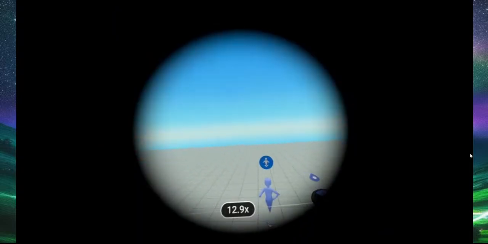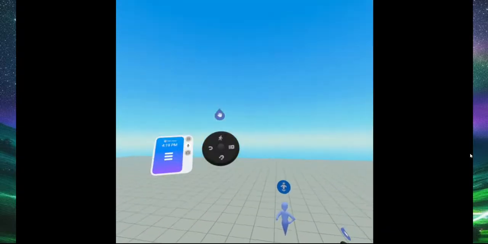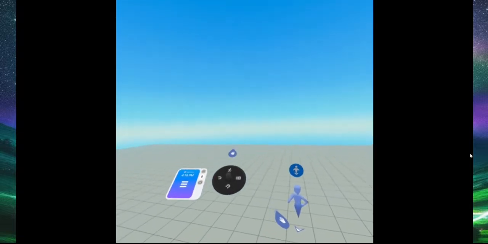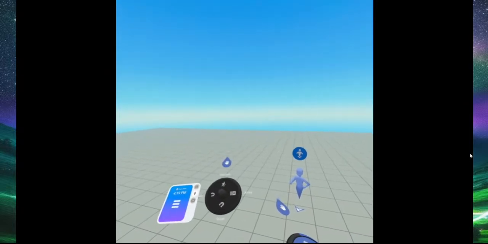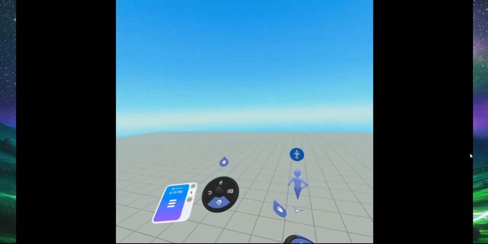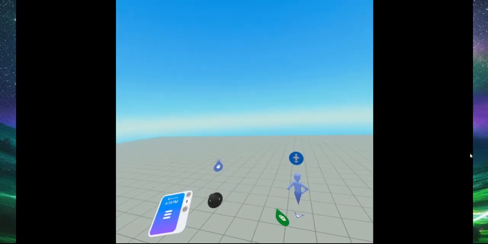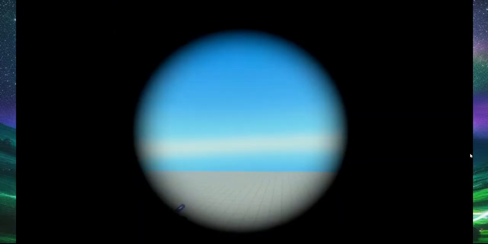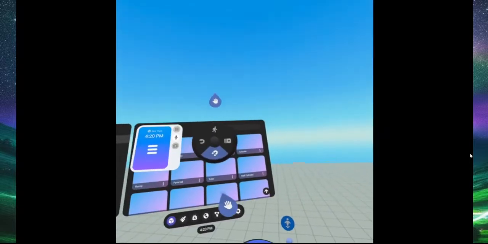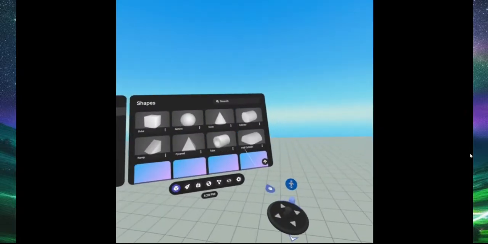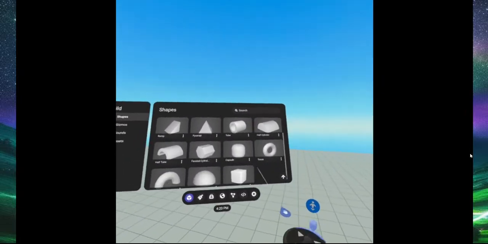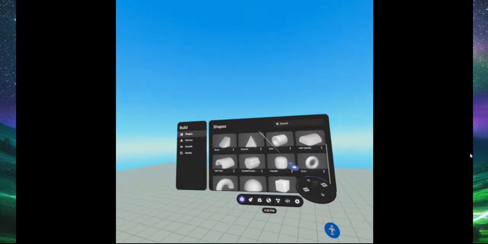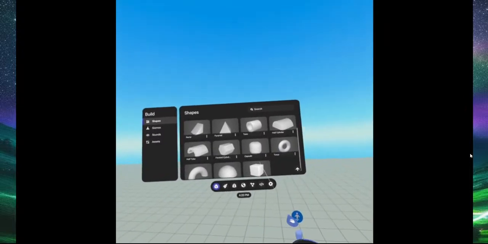To bring up everything in build mode, your left controller has all the controls. Oh nice, I always put my snap on. To bring up your selections, you click the flat button on the left controller. This will bring up everything you could build with. You can move it around, but it's anything you want to build with.